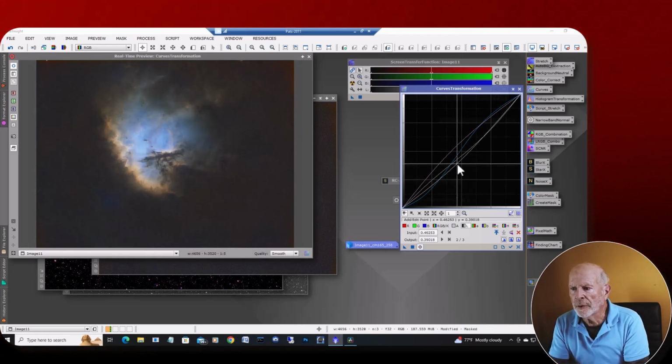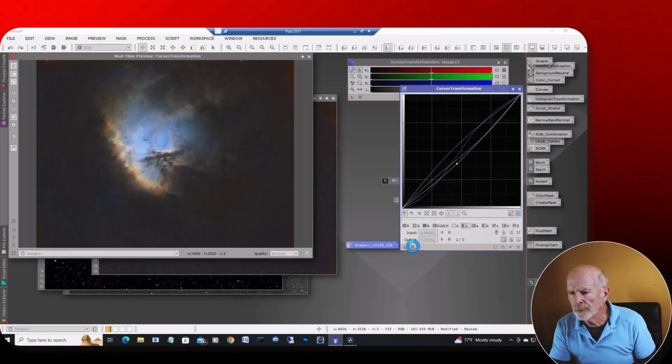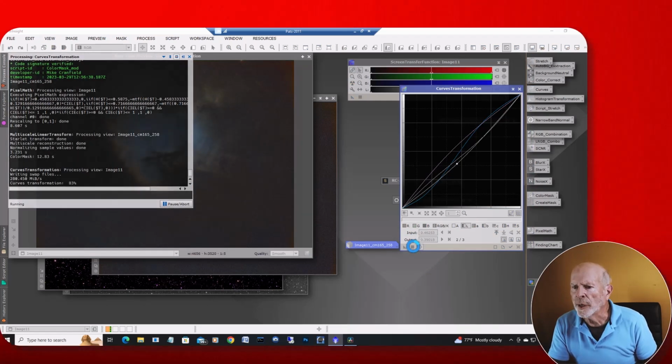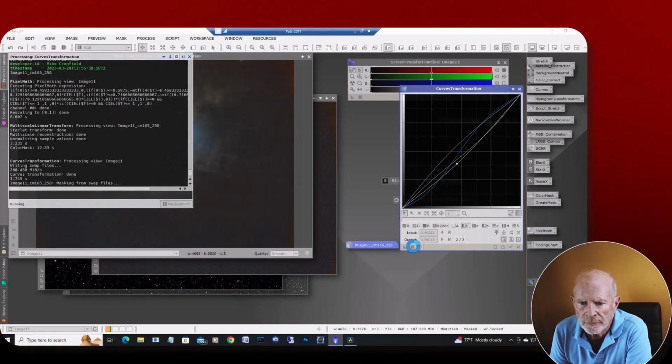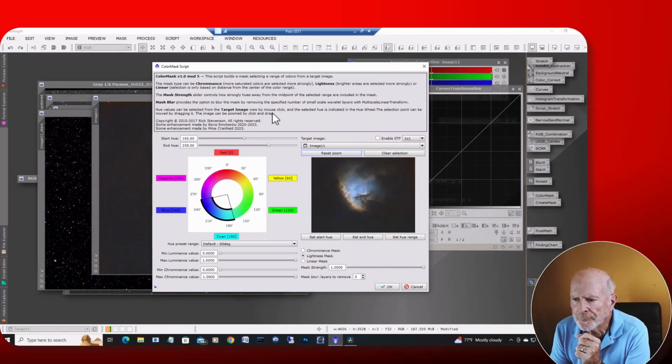Yeah, I like it right there. Okay, that's good for now. Just hit OK or execute, whatever. Hit the square. Does its thing. Module, I guess.